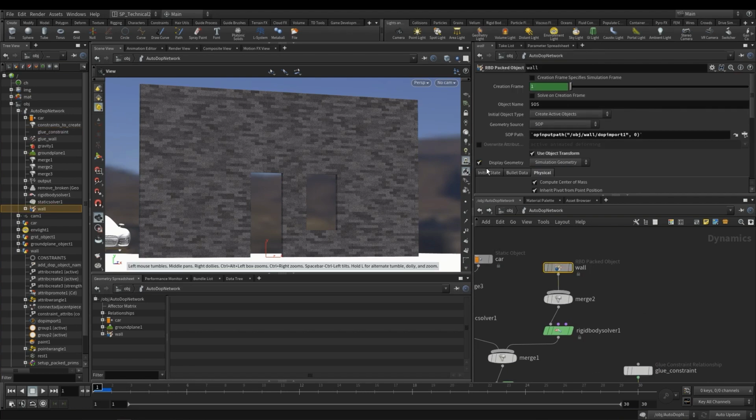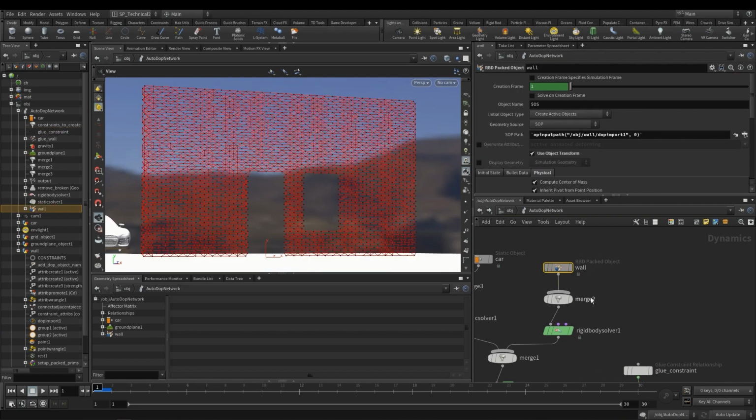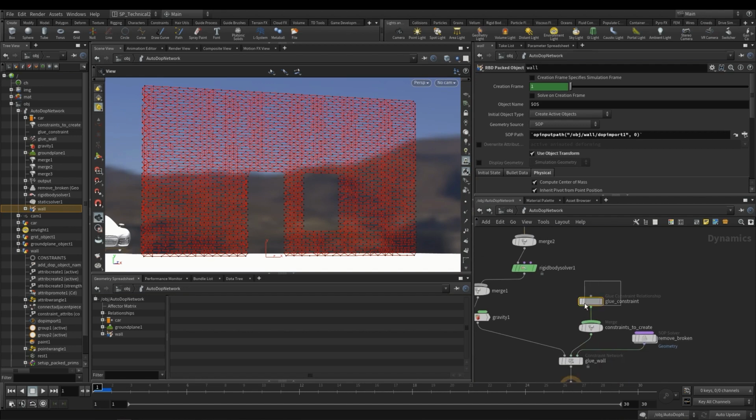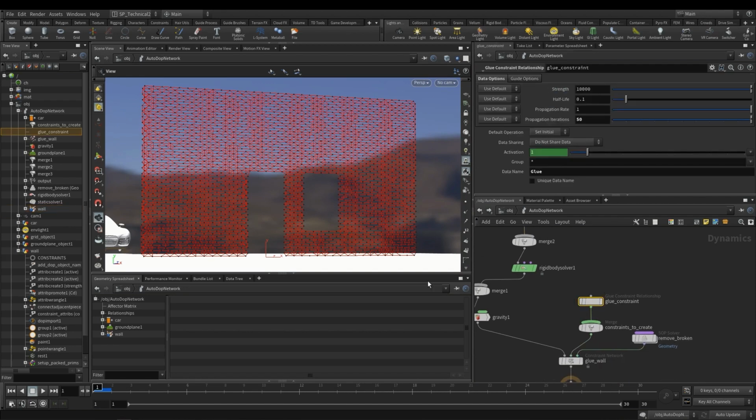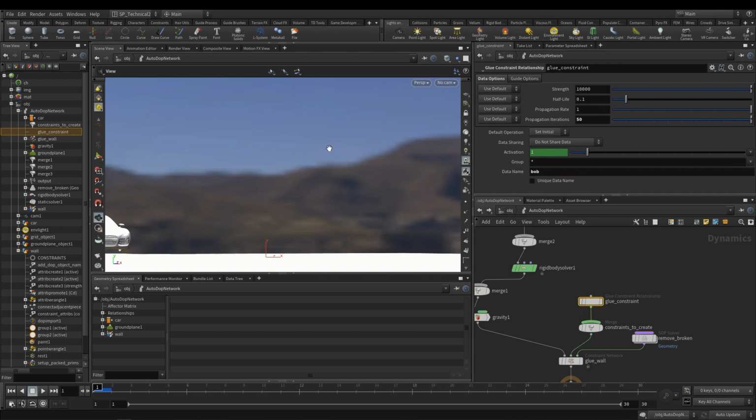If I select this wall geometry, I can just turn off the display of the geometry, and then we'll just see our constraint network here, our glue. Now this is driven by the fact that there's a data name here called glue. If I change this name to something like Bob, then the constraint disappears. So where does this name come from?